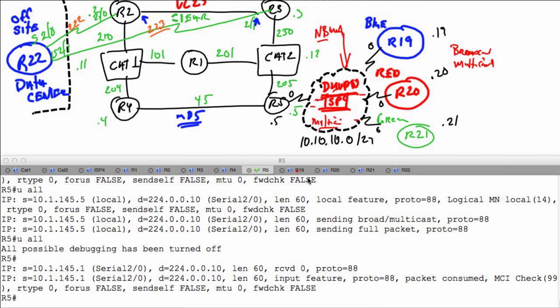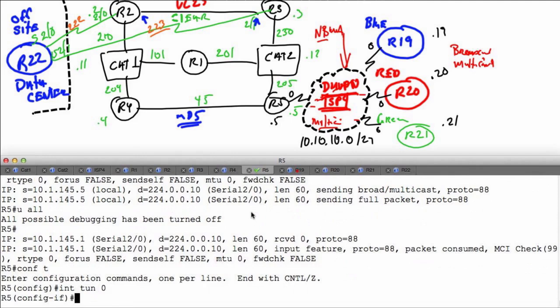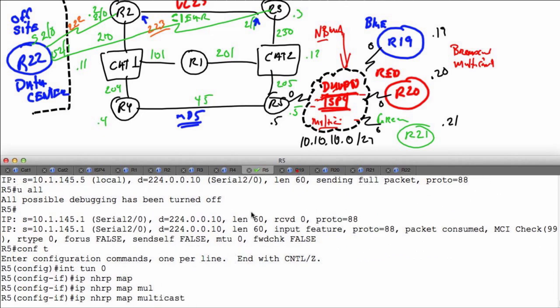The way I'm going to do that is to go under the tunnel interface on R5 and execute the command ip nhrp map multicast, and I'm going to tell it what addresses to use to reach different destinations. So for instance, if I set this up, it's going to be multicast, and I'm going to say 10.1. Let's see here. What are my individual addresses?